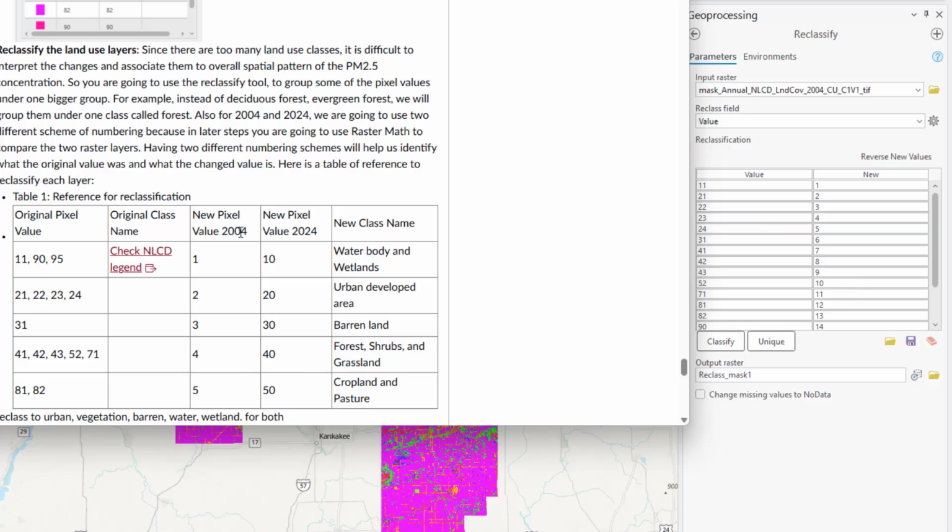So for the 2004 layer, we will use the 1, 2, 3, 4, 5 scheme. And for the 2024 layer, we are going to use the 10, 20, 30, 40, 50 scheme. Remember, these are all nominal values. That means we are assigning a name in the form of a digit to each of the pixels. And we're using these two types of scheme because we want to later compare these two layers and create a change map, so we can identify what was the 2004 value and what is the new 2024 value.